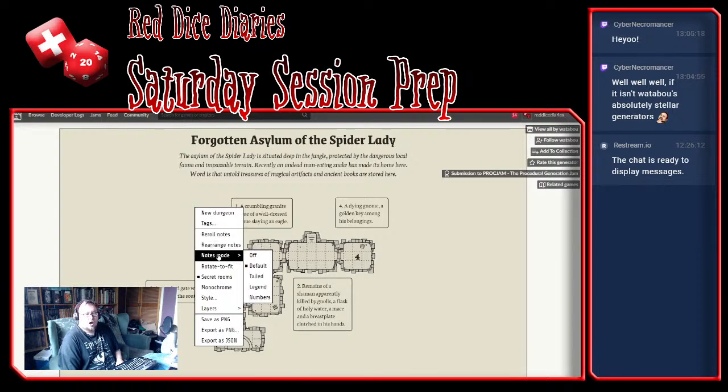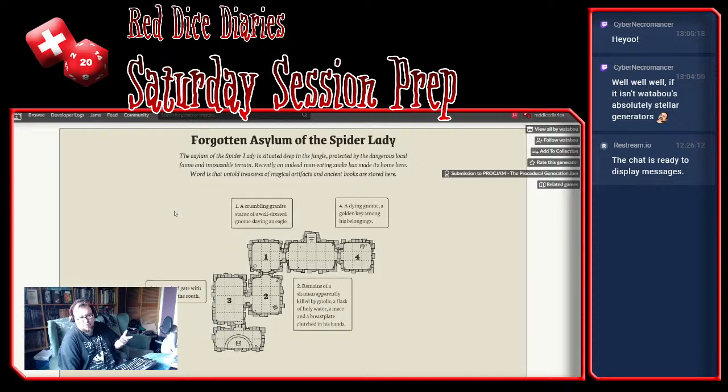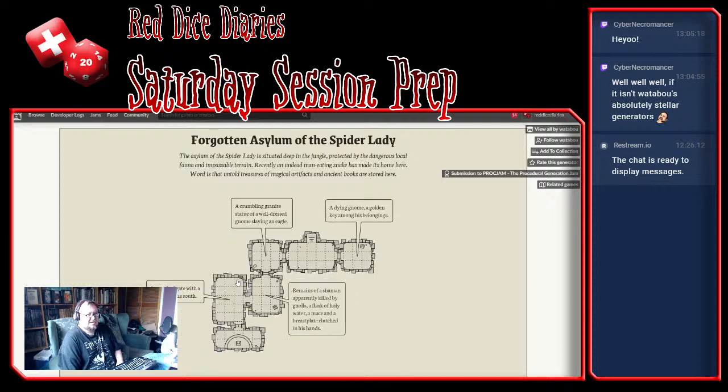We also have notes mode, so you can turn notes off if you just wanted a nice map. That also turns the numbers for the rooms off. You can click on default, which is the one we were looking at a moment ago. Obviously, the numbers have now come back. You can click on tailed, where you get these speech balloons that point to the various chambers, so you don't need the numbers. Now, that might not be so good if you're using it in a virtual tabletop, but if you just wanted to print out the map and you wanted an obvious visual link, that might be your bag.